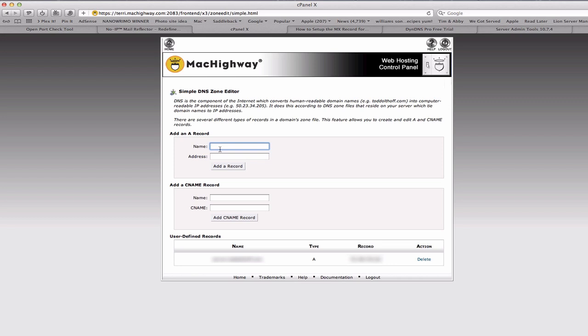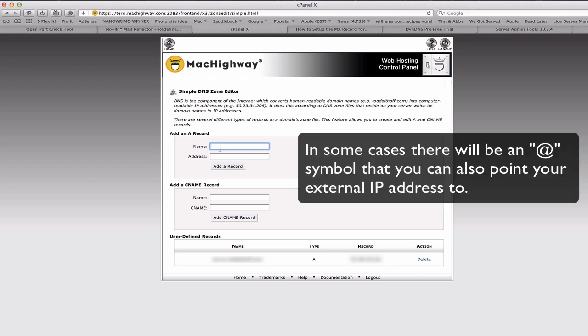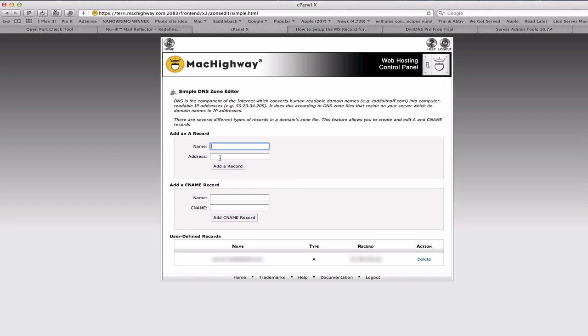So what you'll want to do is come in here and type in an A record for mail, or you can just put the whole thing, mail.example.com, whatever your server is. And then you want to put the IP address of your router, right? Your external IP address, you want to put that here. So it should match whatever you put in before for your server. And you add an A record right here.